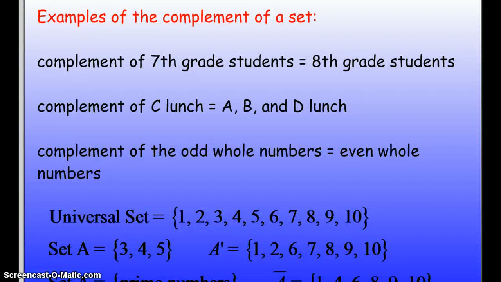Okay? So for some examples, the complement of 7th grade students, so if you think about that meaning everything that's not a 7th grade student, that would be the set of 8th grade students. If we think about the complement of C lunch, that means everyone who's not on C lunch. Well, that set would be everyone in A, B, or D lunch. Alright, so that's kind of how the universal set works. So, I'm sorry, the complement works.